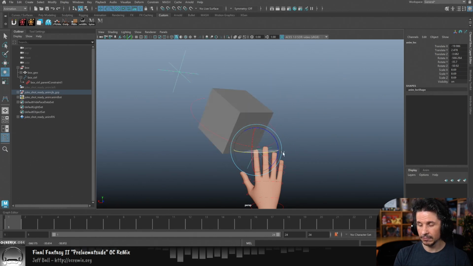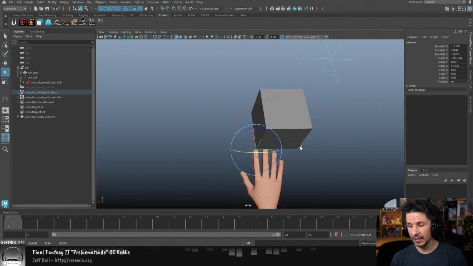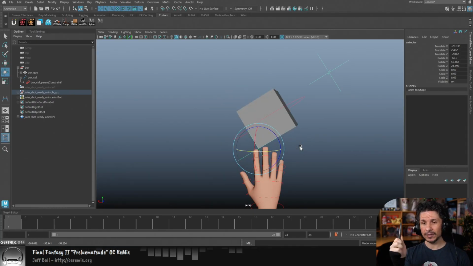Nice quick spin. Done. Very little work. So now I can easily just have the character holding the box. He pops it up onto his finger and he spins it. And I can just animate that pivot point at any point.